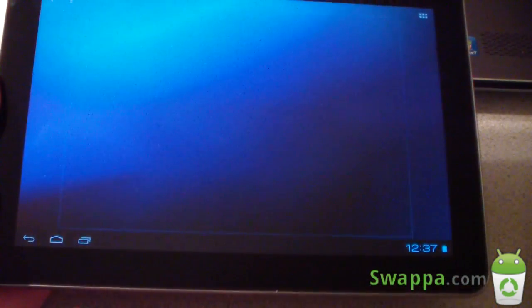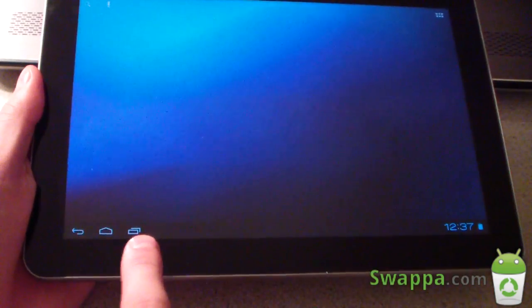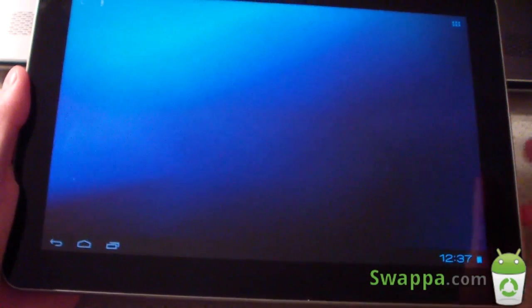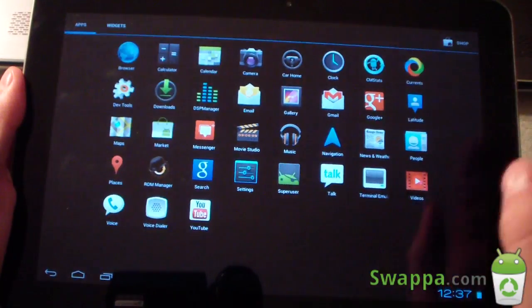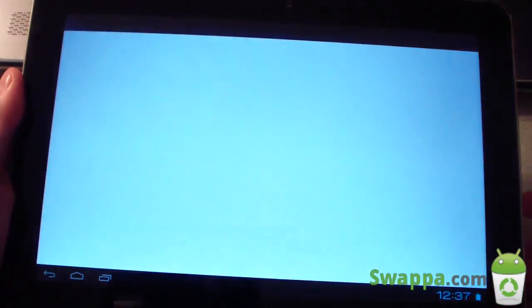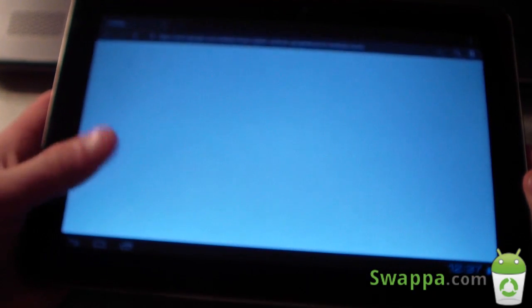Anyways, other things that you have, obviously you got your home button, your recent apps. Let's go into some apps so we get a little recent app buildup going. So settings, let's go home. Let's go into the browser, which isn't gonna work. I'll actually connect to my Wi-Fi in a little bit and we can test it out. I'll hit home as well.